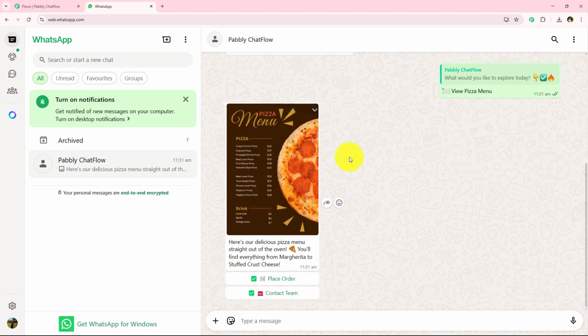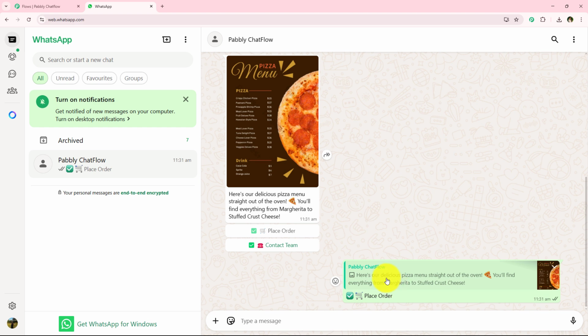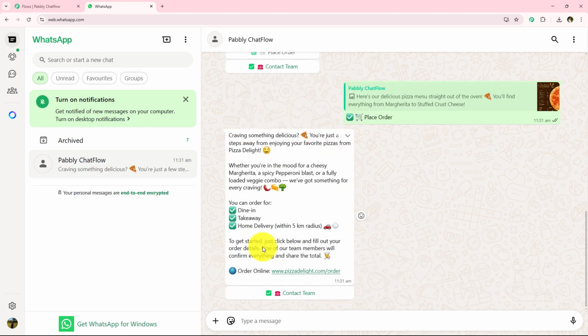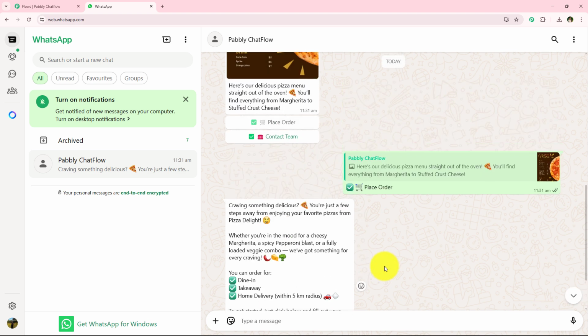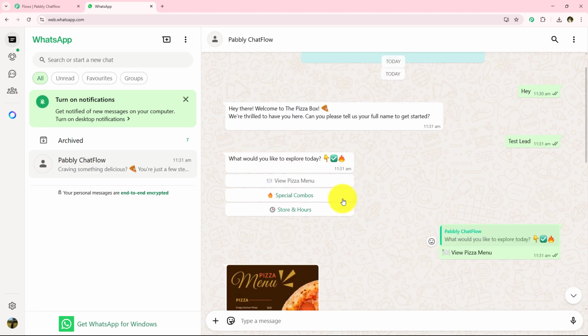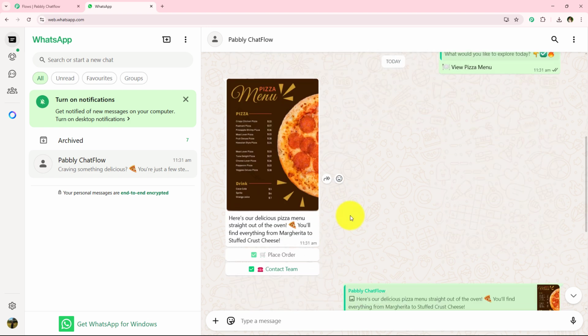And yes, over here, they have shared the menu. And also if I want to place the order, they have given me the link for the same. So I can simply click on this place order button, and yes, over here you can see that they have replied to me. So as you can see, in real time, within seconds, I am getting a reply from this pizza restaurant.